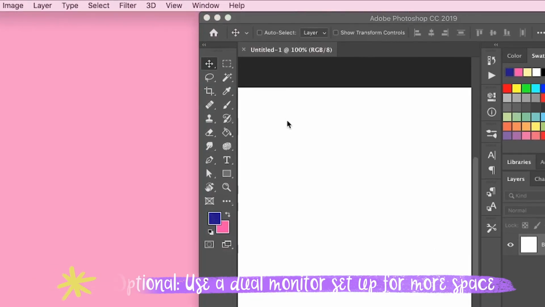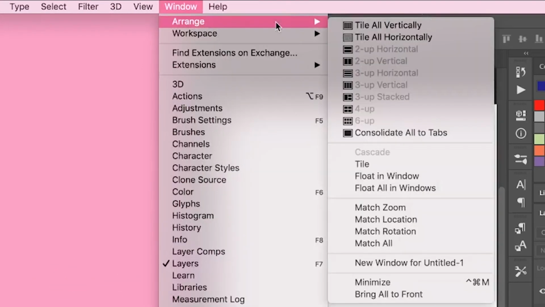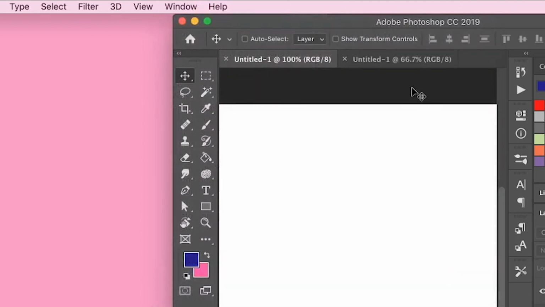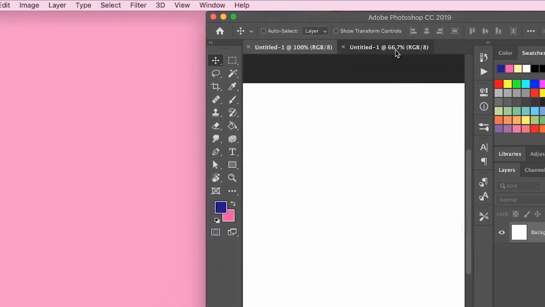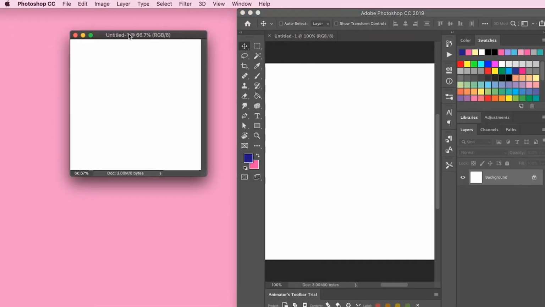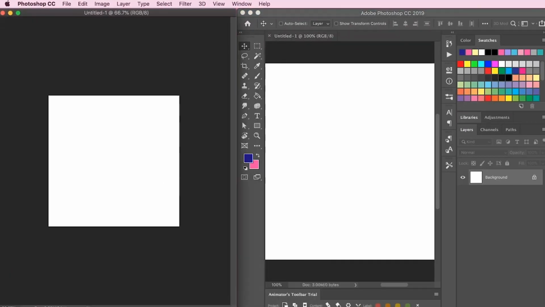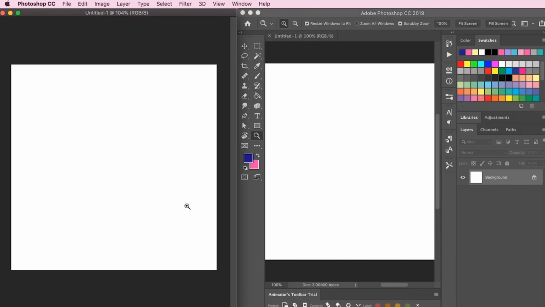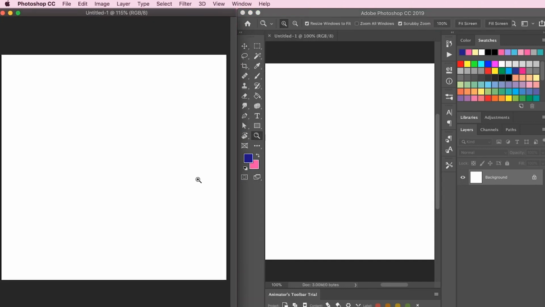Then under the window menu, click arrange and then hit new window for your file name. And this will open up a new tab of the exact same file. So just drag that tab over to the empty side and resize it to fill up the black space. And then zoom into your canvas as much as the space allows it.